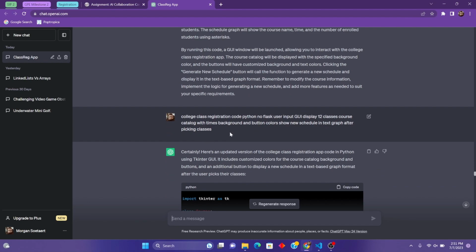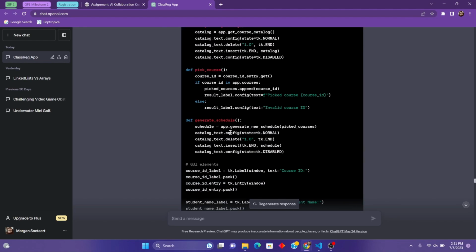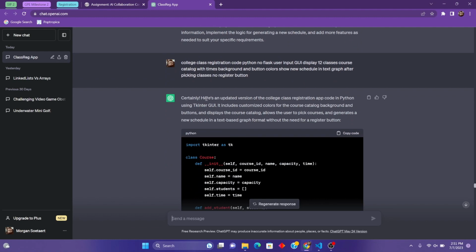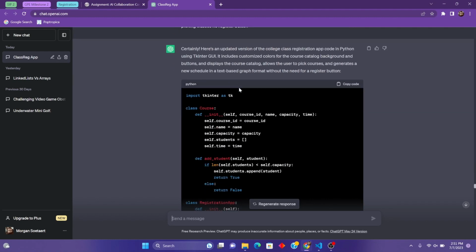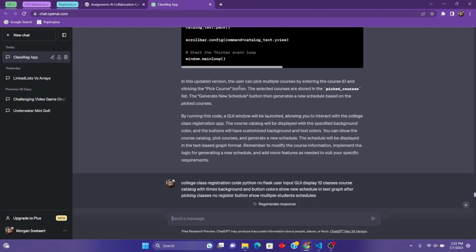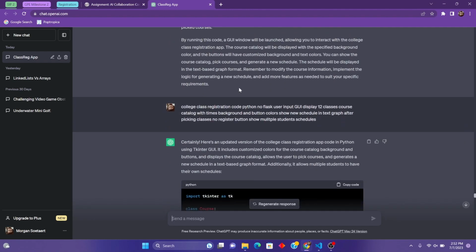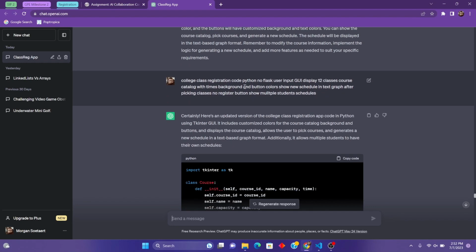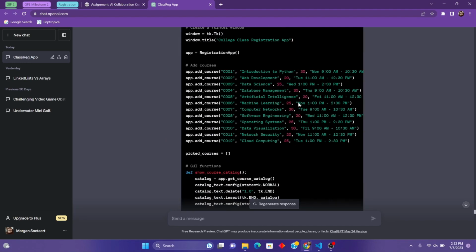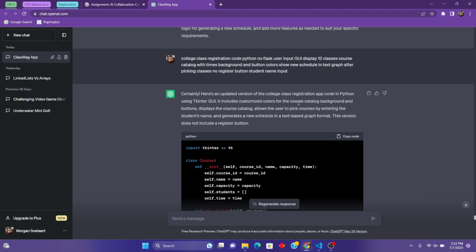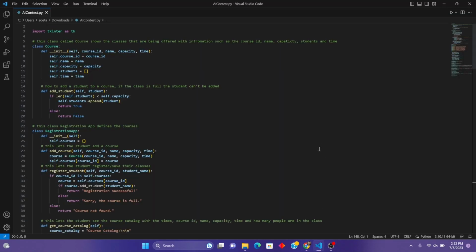And then the ability to pick classes. We've got no register button. Instead, you can pick a class button because the register button wasn't as nice as this new picking classes button. And then showing multiple student schedules, that is something we played around with. And then student name input is one of the last things we did.